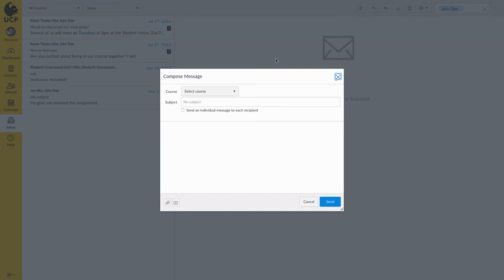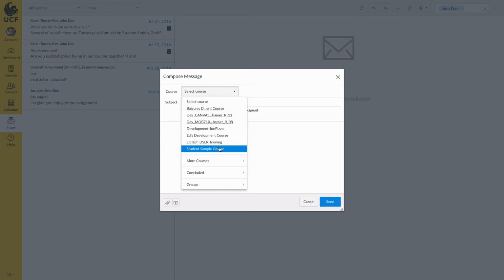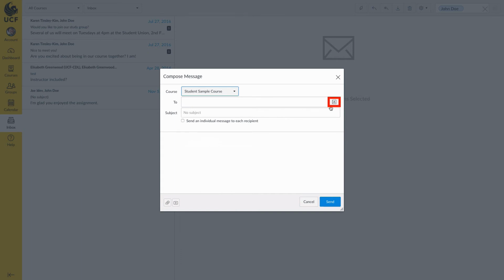A window will open with a drop-down menu that allows you to choose which course the conversation pertains to. Choose the course, then the recipients. You can also click on the avatar icon to the far right of the To text box to select from a list of users in the course. Add a subject for the conversation in the subject line, and add the content of the message in the text box below that. You can also attach files or media to your message.